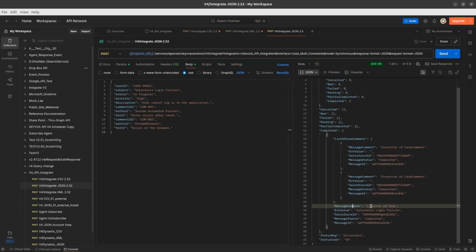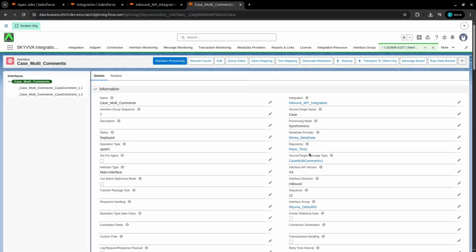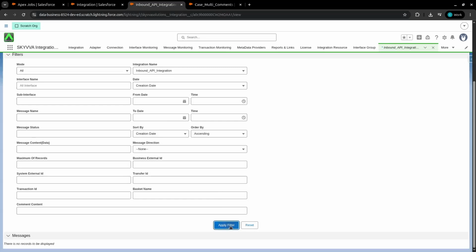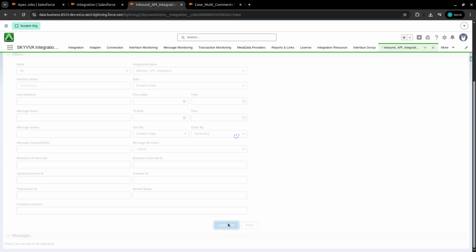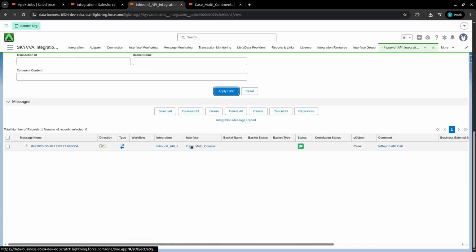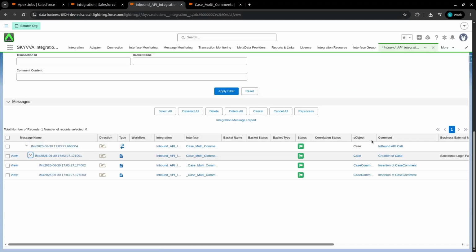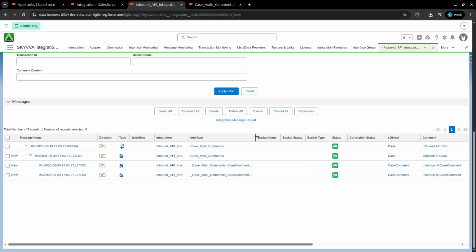The case has been created, and the case comments have been inserted for both entries in the list of case comment list. After posting the records, navigate to Message Monitoring in Skyvva to verify the process successfully. Click on Apply Filter. You will observe an API message and the business message of the case and case comment. Then click on the message detail.